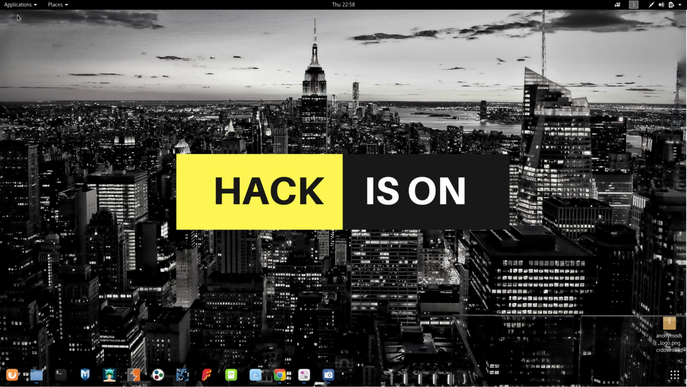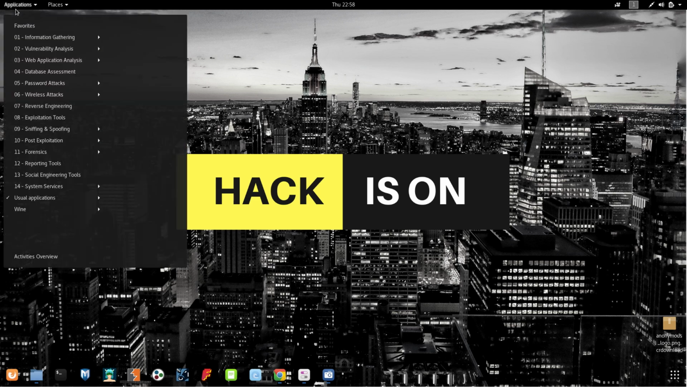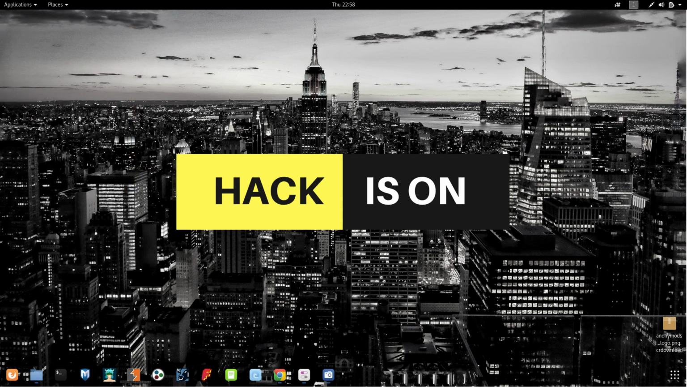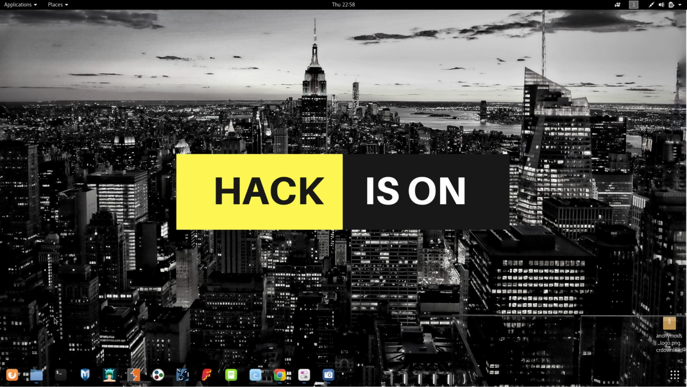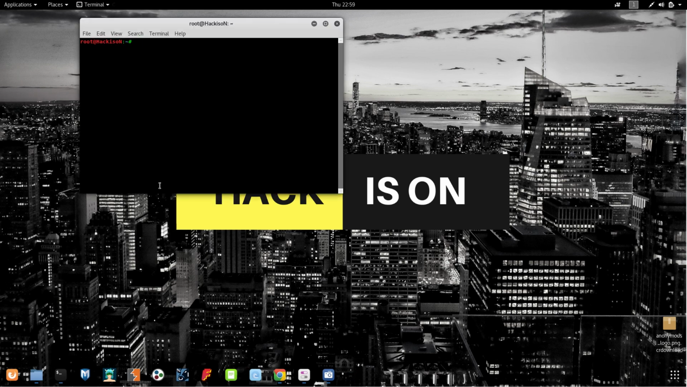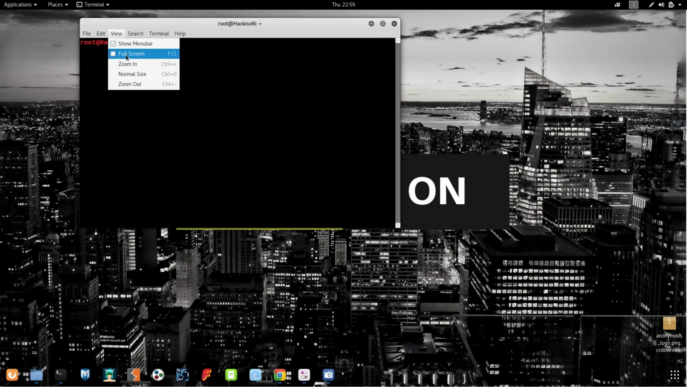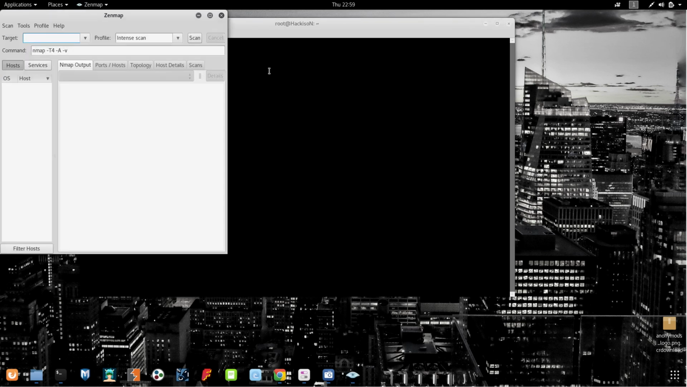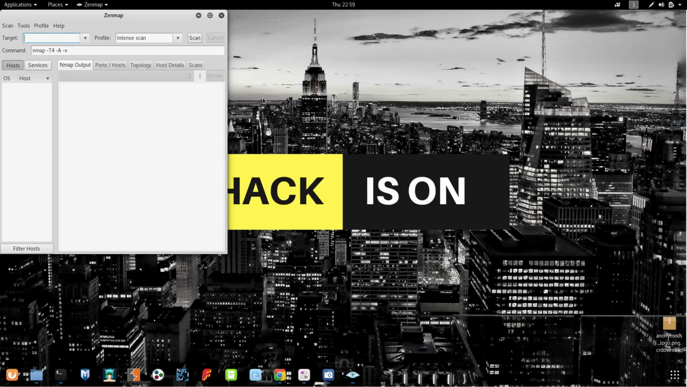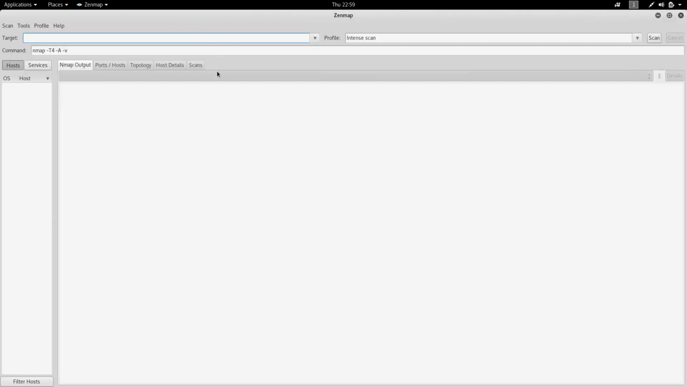So let's get into the chapter. In the application, you go to information gathering, and there you can find Zenmap at the end. You can open it from there, or you can open it through your terminal: type Zenmap and hit enter. By these two methods you can open Zenmap.